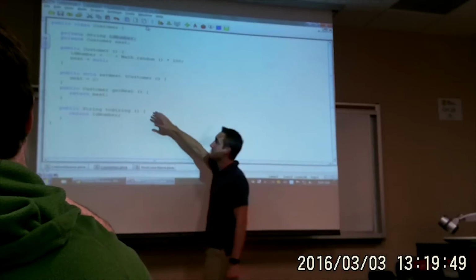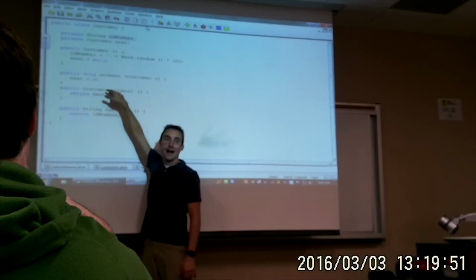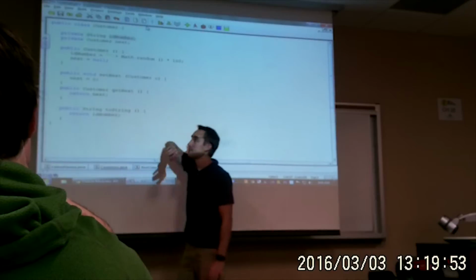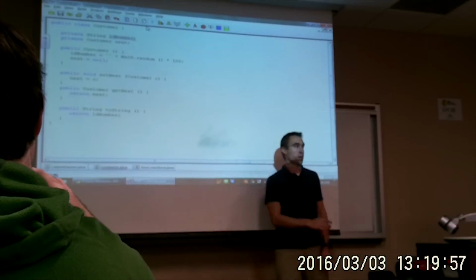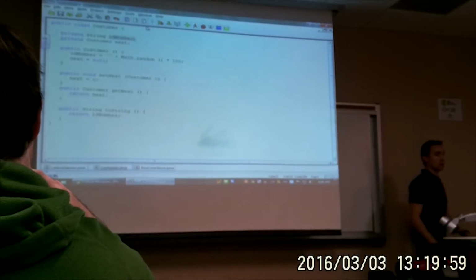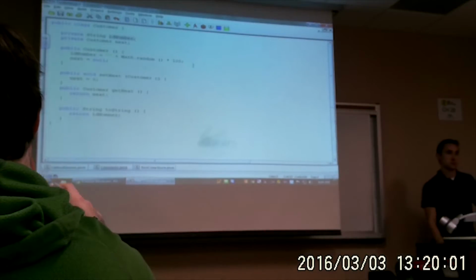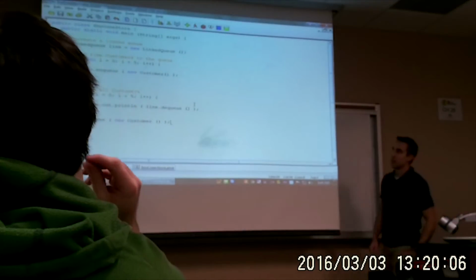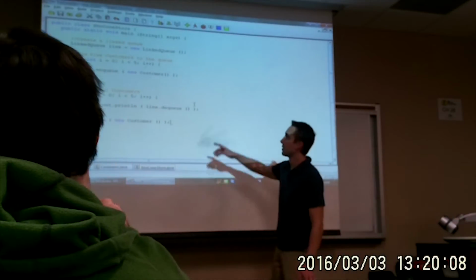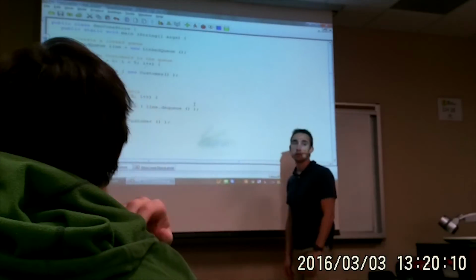We have a couple getter and setter methods that we can access and modify whoever is next in line, and a simple toString method for this. Okay? Questions on customer? All right. And then looking at our driver, really basic stuff. We're just showing the functionality here. First line of code creates our queue.